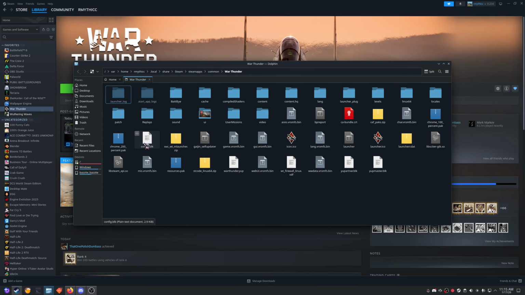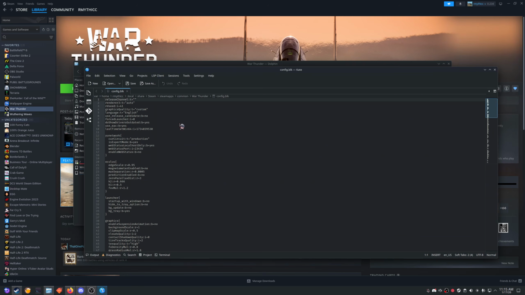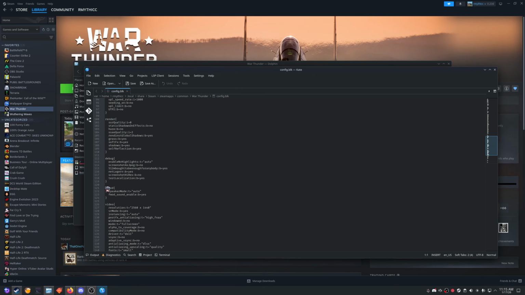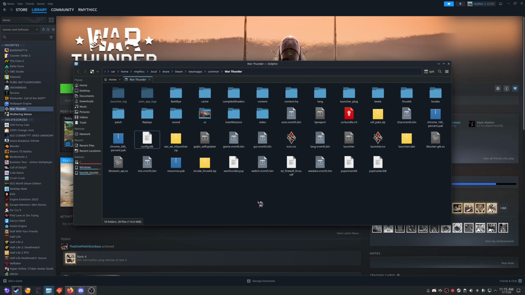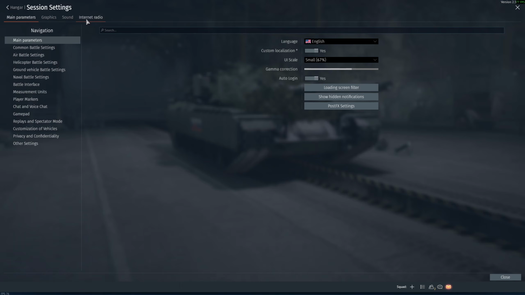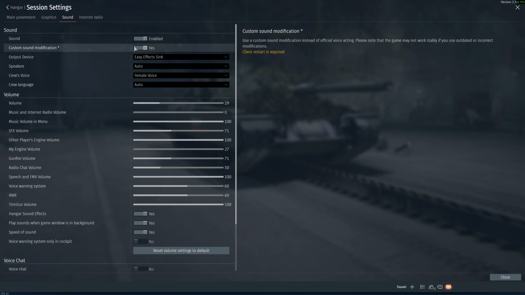And go to the config file, and you're just going to scroll down till you see this sound column, and just select it all and replace it with this, or just write it there, save it, and then you can start the game again. You're going to start it again to make sure, and go to the sound column, and you can see that now I have custom sound modification enabled on yes.